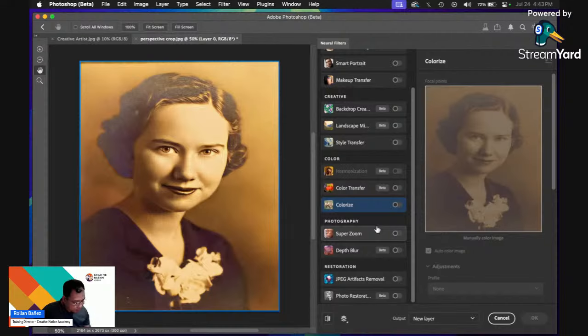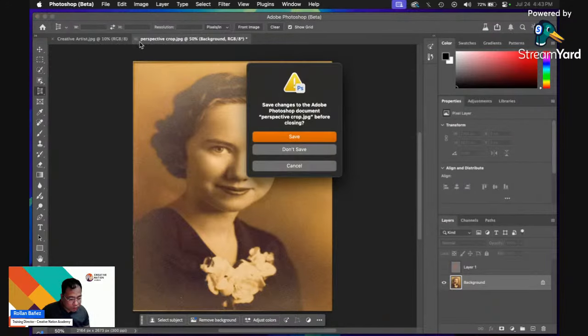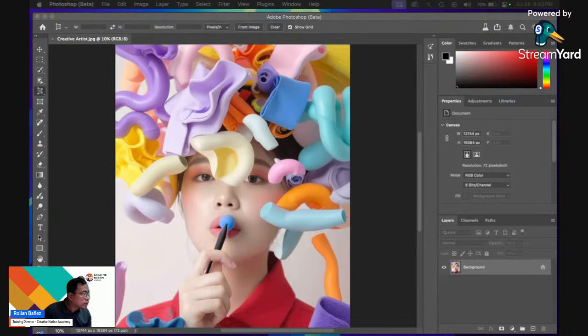So explore these types of neural filters, and I think this one already crashed. This one crashed on me. Okay, let's go select this one or close this one. I'm trying to load some of my images that I'm excited for all of you to see.